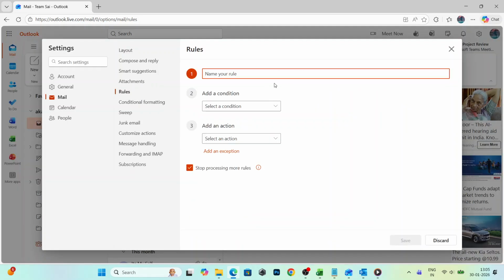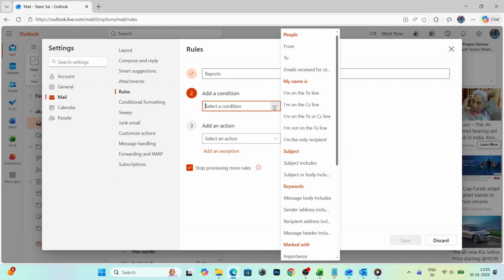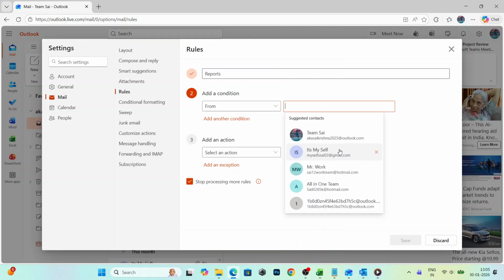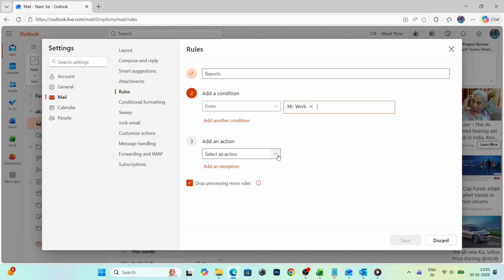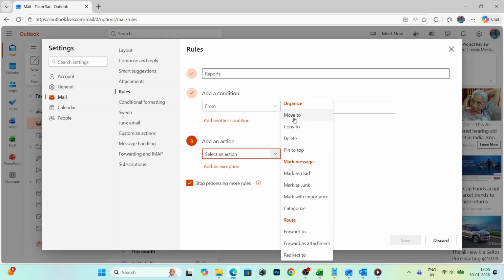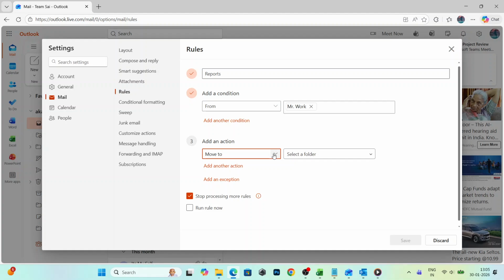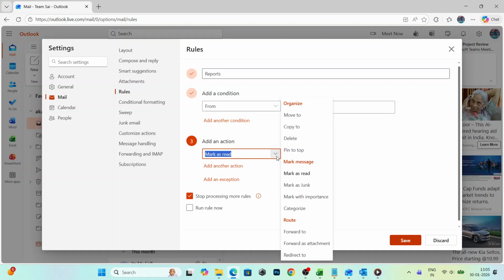Give your rule a clear name, like Weekly Reports, so it's easy to recognize later. Select Add a Condition and choose what should trigger the rule, such as From or Subject Includes. Then fill in the details. Next, select Add an Action. You might choose Move to Folder to file those emails automatically or Mark as Read to keep notifications down. Pick the target folder for the action.